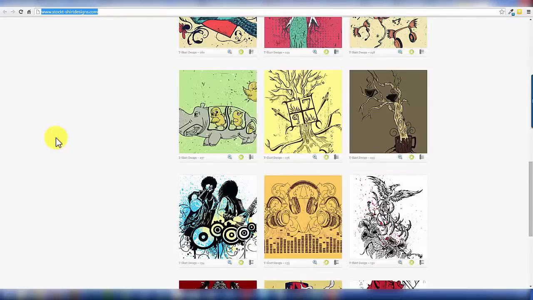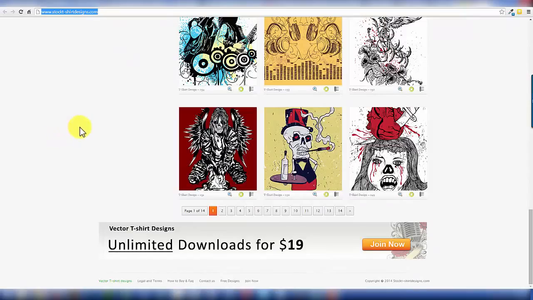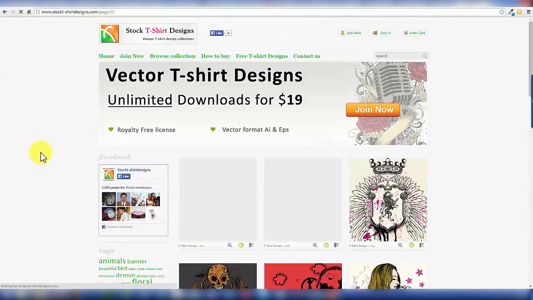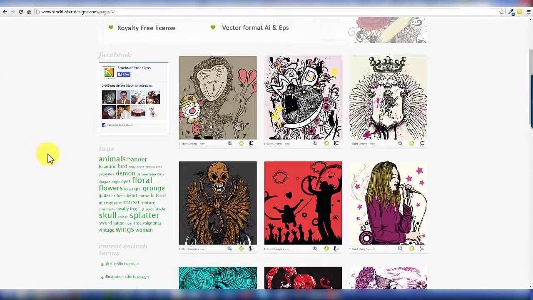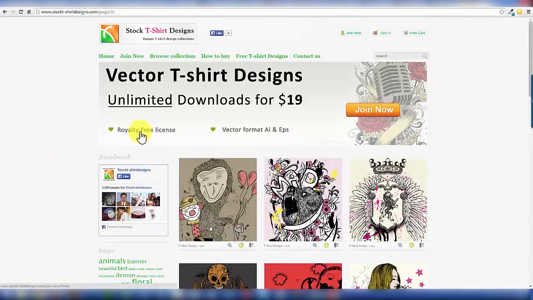Some of these are built by different artist collectives, and then they drop in different designs that they do. So for whatever it's worth, sometimes you're helping out the artist community as you go into this, but you'll see a lot of them will say something like royalty-free license, vector format, AI, which is Adobe Illustrator, or EPS, which is encapsulated PostScript. Both of these are great for screen printing.